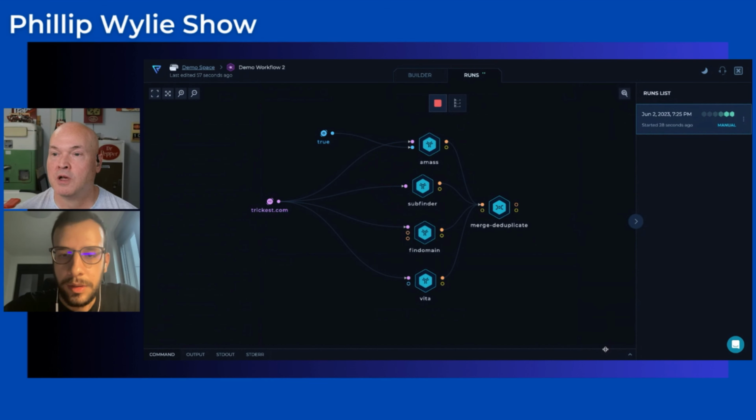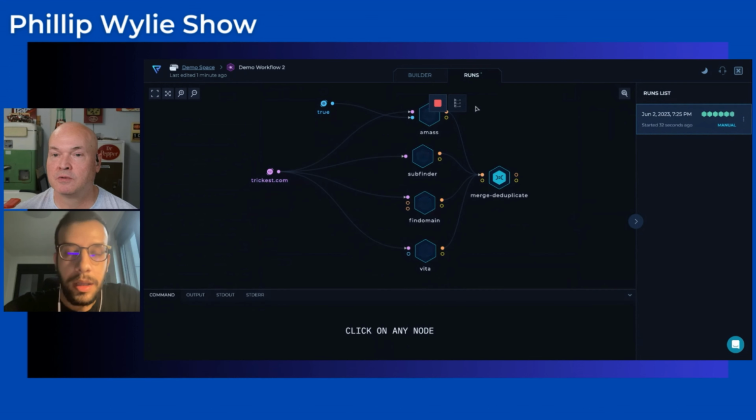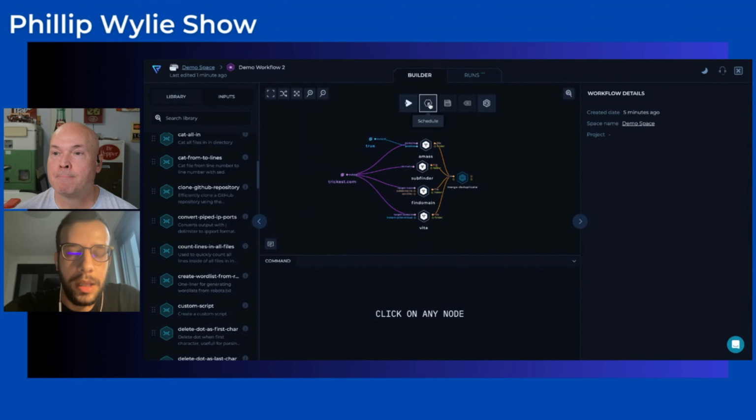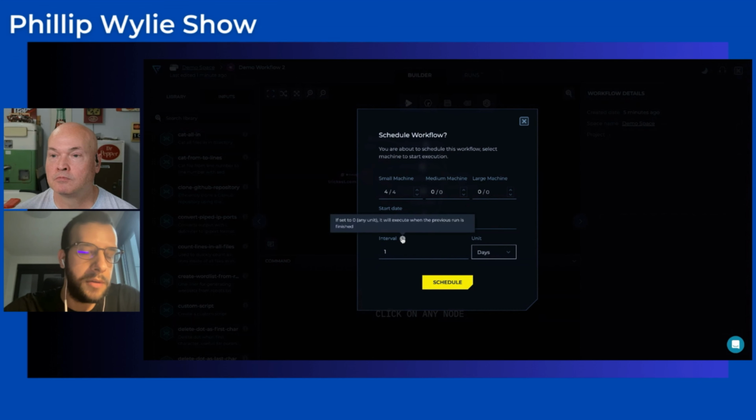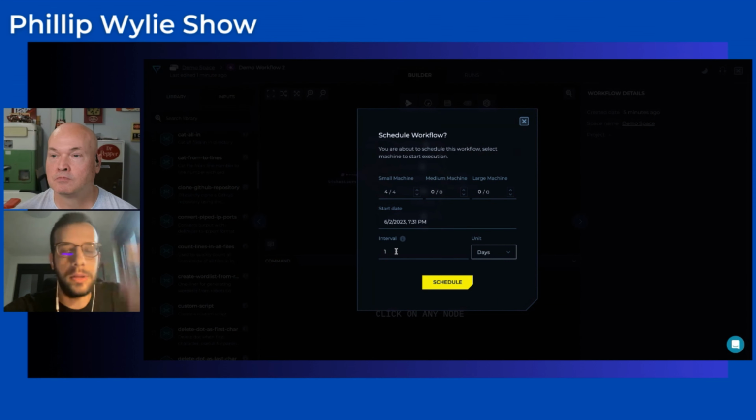Well, very cool. Are you able to schedule? Yes. The runs? Okay. Yeah, of course. On the builder tab, you can schedule the workflow. You can select how many machines you want it to be run on, when the start date is, and we also have intervals, so you can execute it every day, every 7 days, even every minute if you want. Oh, very cool.